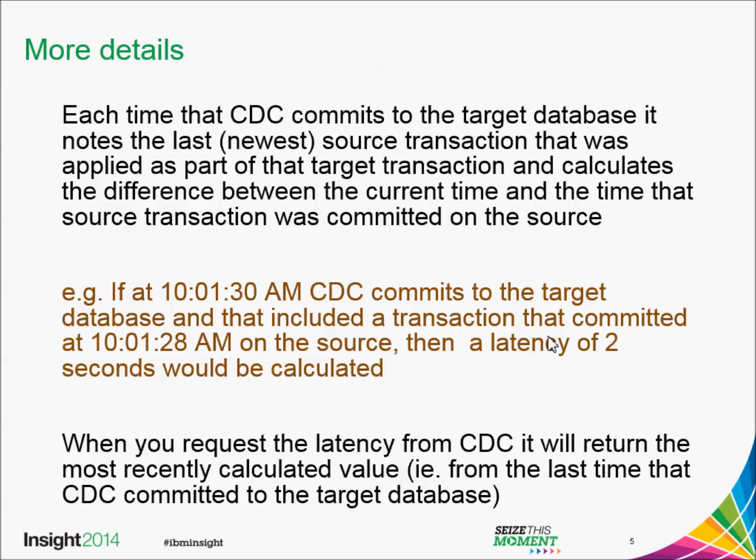And when you request the latency from CDC, either specifically or it's automatically retrieved by Management Console, what you'll see is the most recently calculated value, i.e. what was the latency when CDC last committed to the target database.